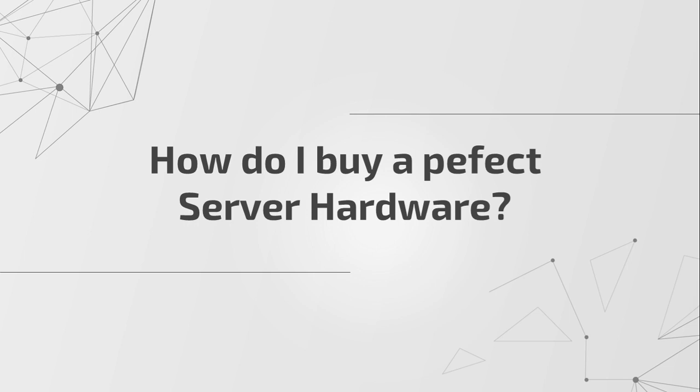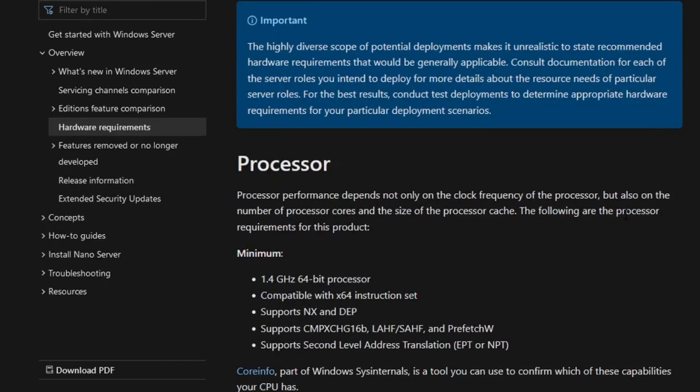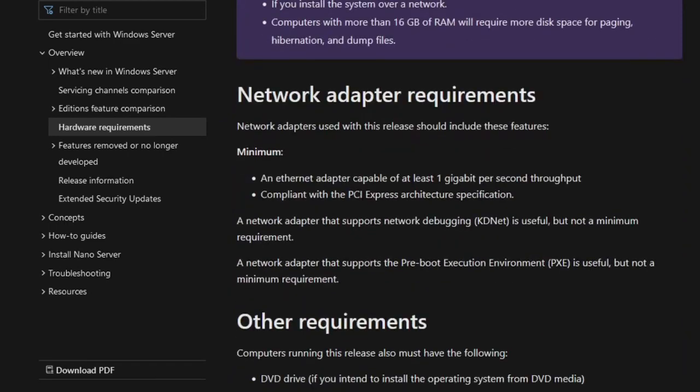So the very first thing that I will be looking at is the requirements. It is always a good idea, when you are planning to buy a server, to have an Excel spreadsheet where you put your comparisons and do your calculations. As you can see here, I have the Windows Server 2019 system requirements, and if you read through this document, you can see the processor, RAM, storage, and network.